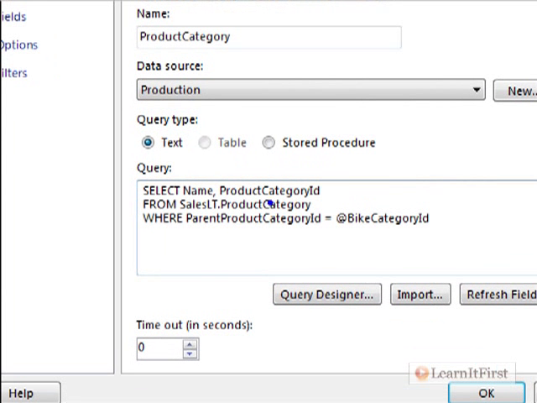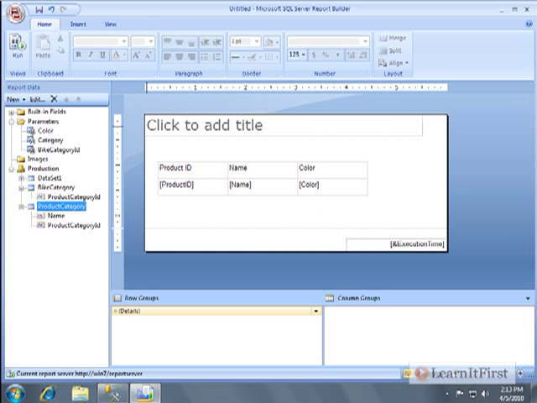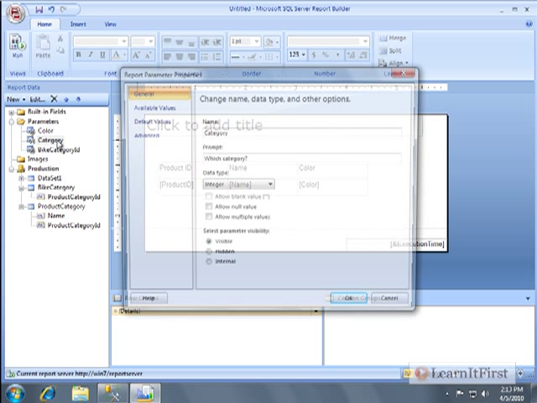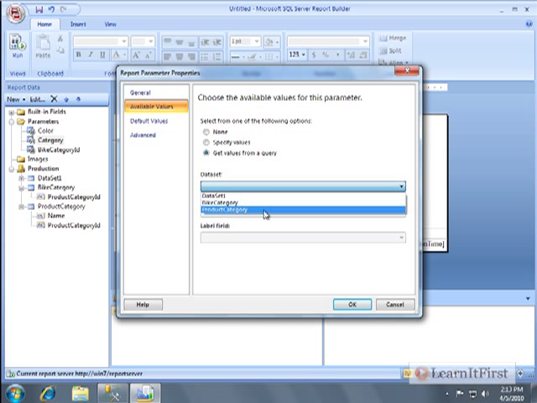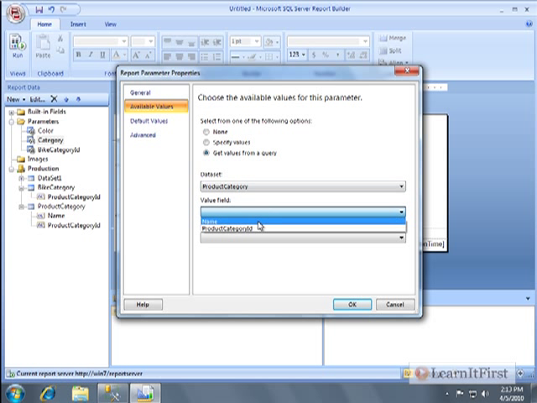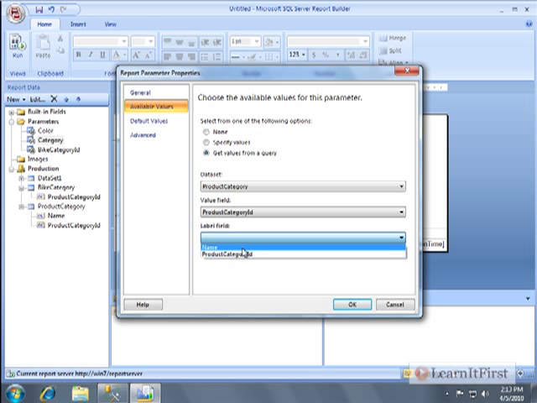So let's talk about this. So there is now a dependency. The value of the product category data set is dependent on the bike category parameter. There's a dependency here. Okay? So we say okay. And we go back to the category. And we come over here and we say the default values, the available values go from the query product category. And the value field is the category ID. And the label, that which the user sees, is the name.